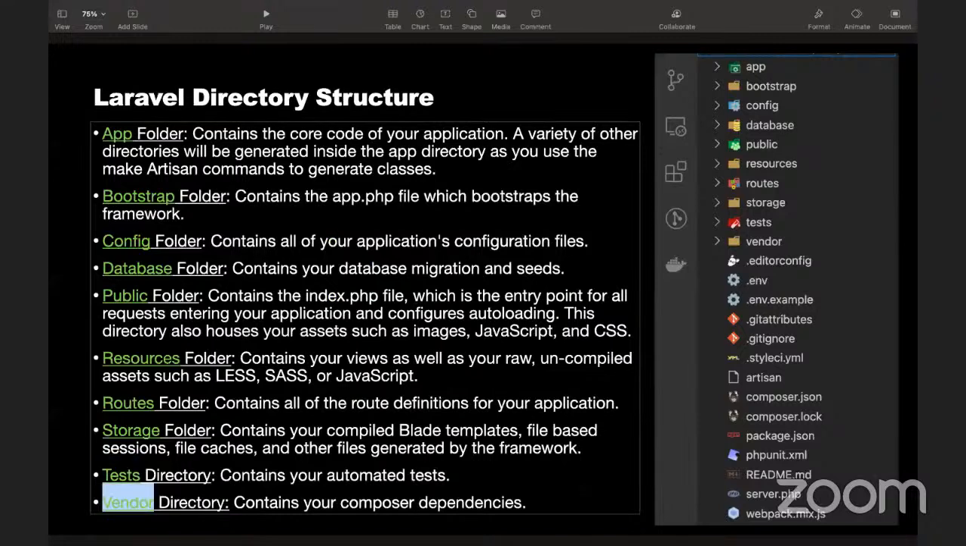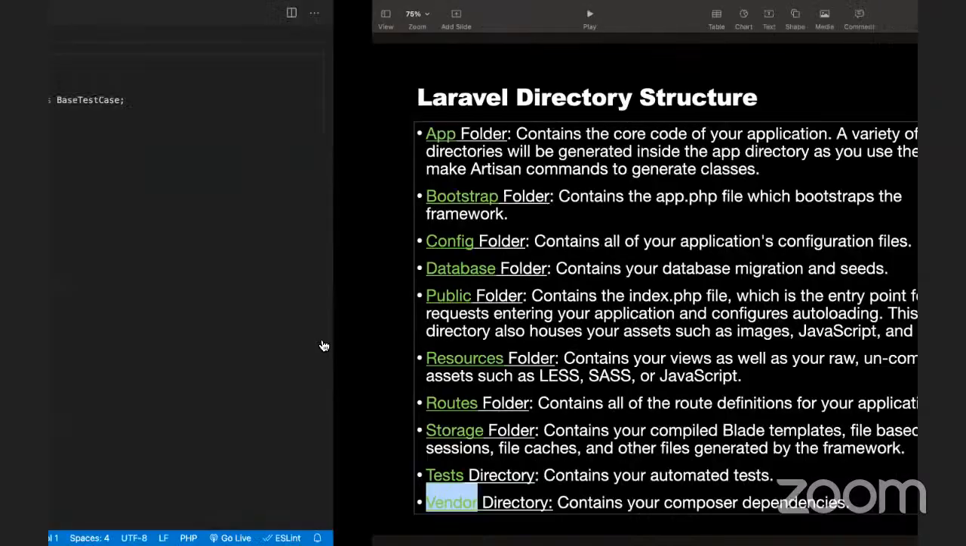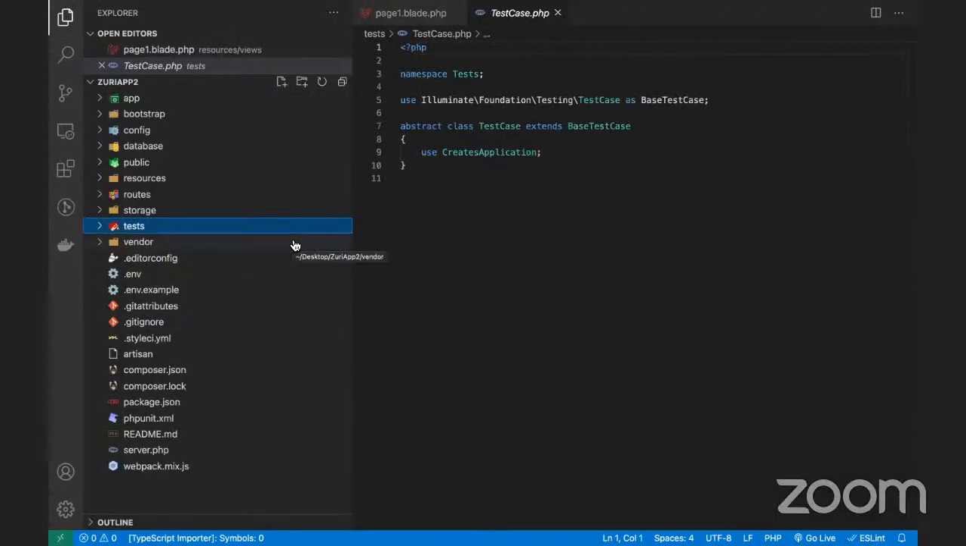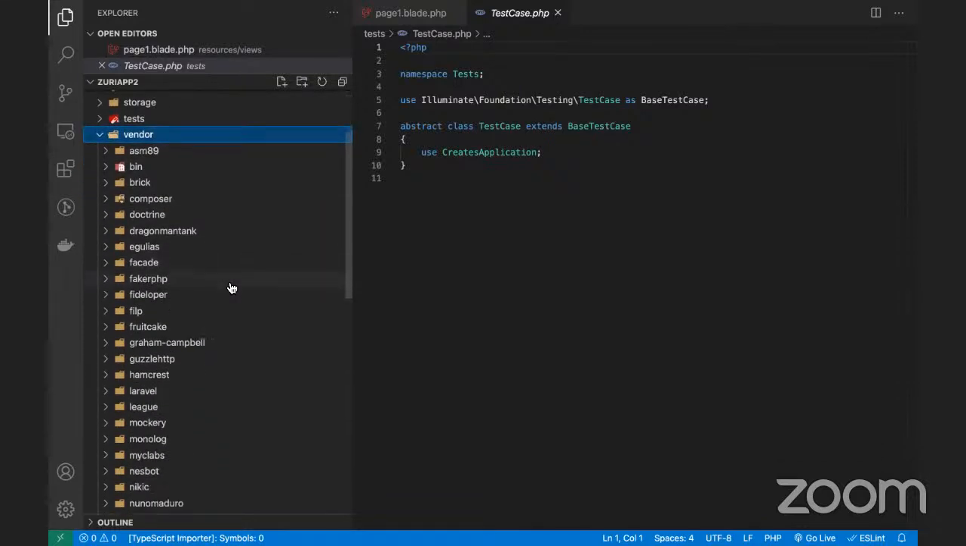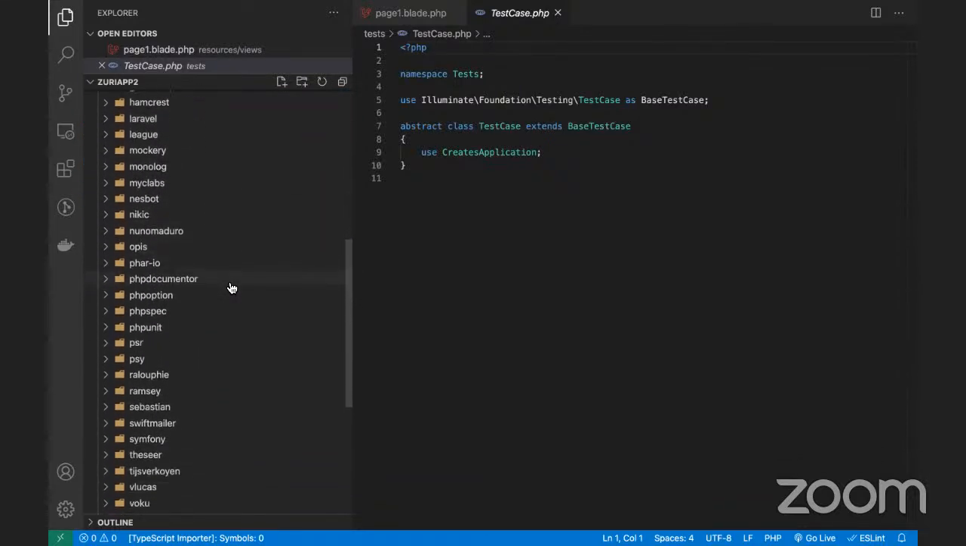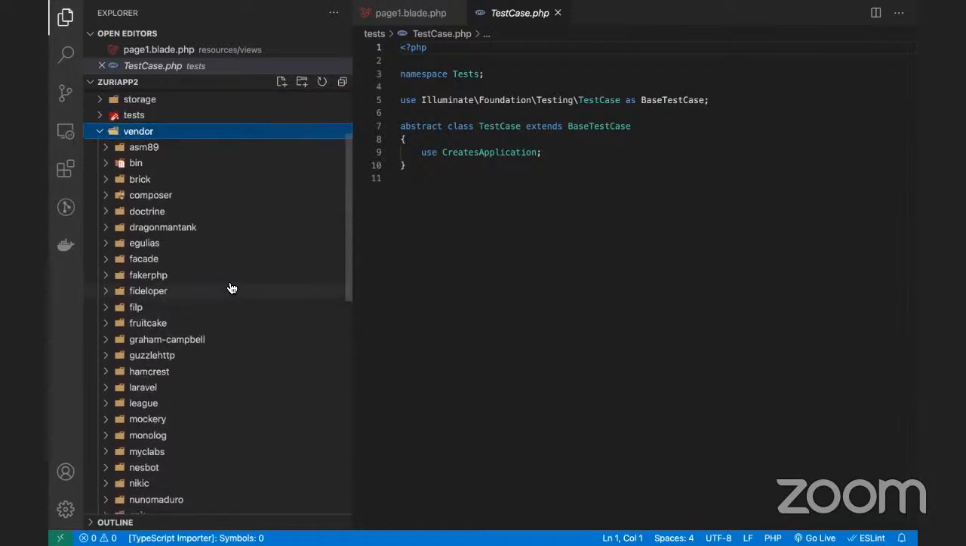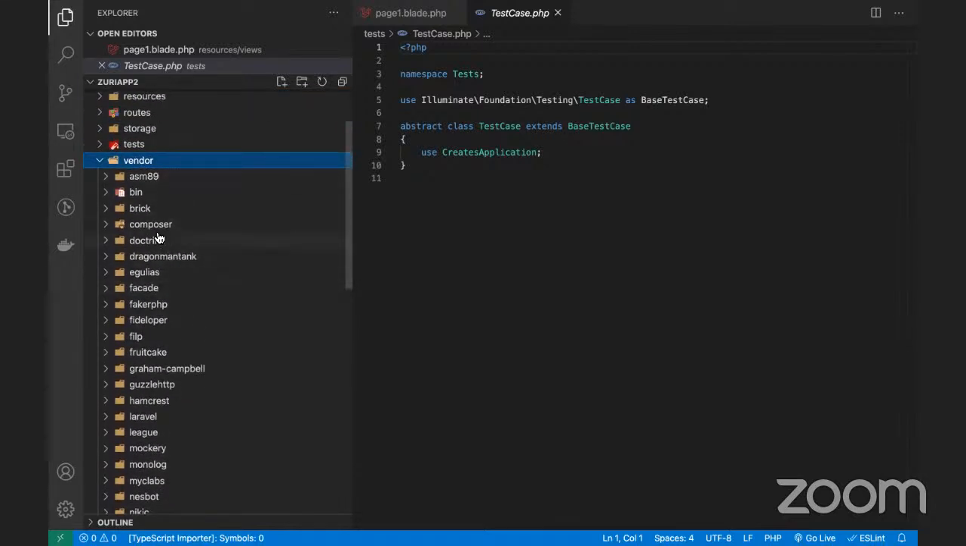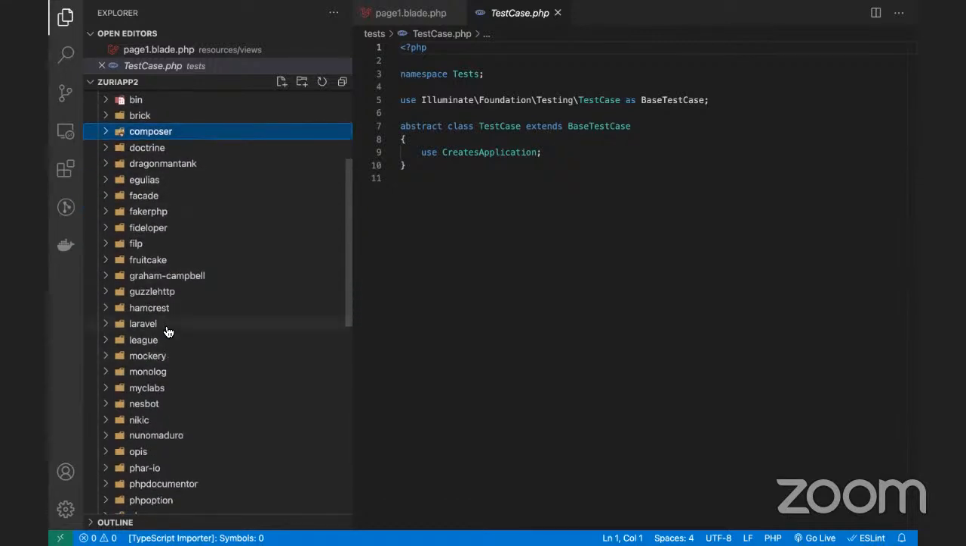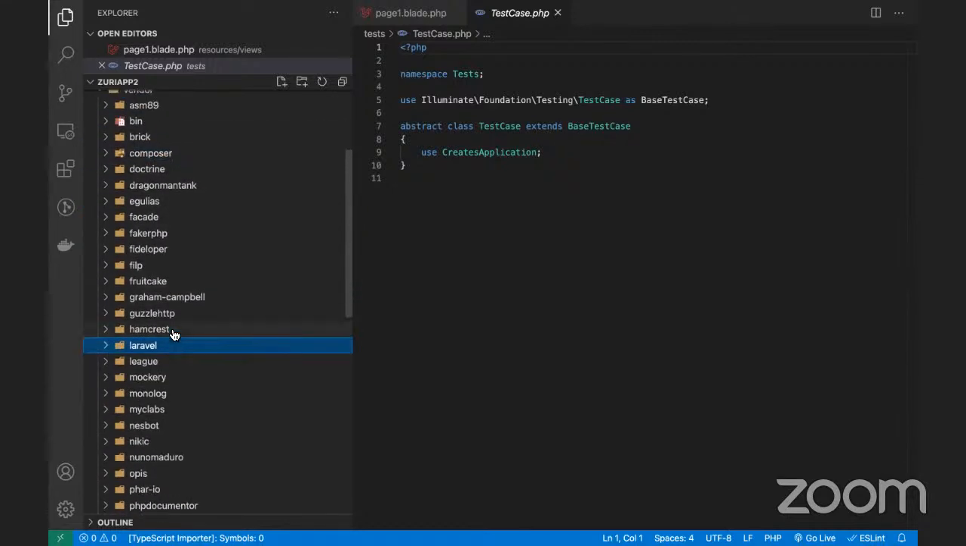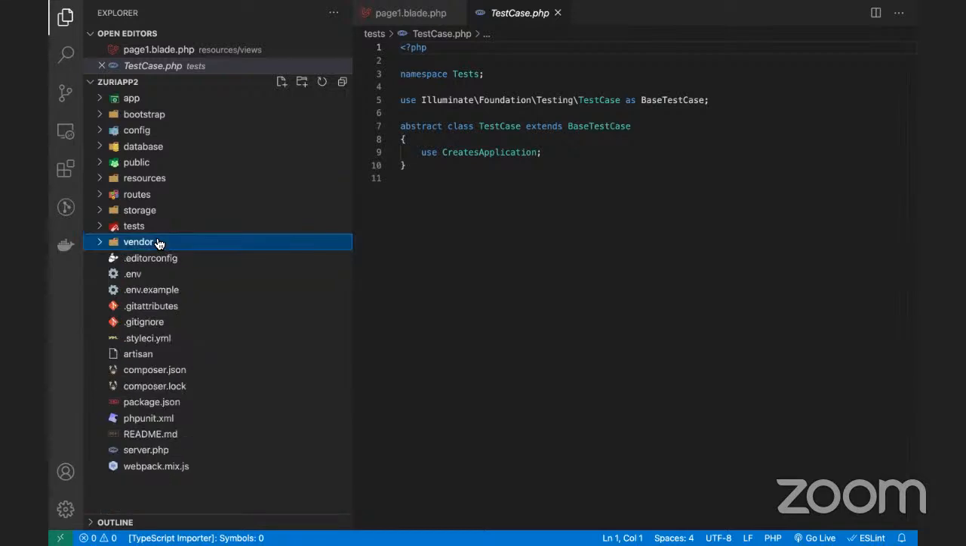Lastly, you have the vendor directory. This vendor directory contains all your composer dependencies. So you'll have nothing to do with this, because this is where all the dependencies you install, or that Laravel uses, stay. From your composer packages to even the main Laravel source code, the framework, everything stays here in the vendor folder. So you don't have anything to do here, it is just where Laravel stores packages.